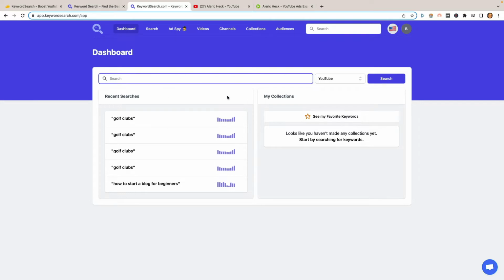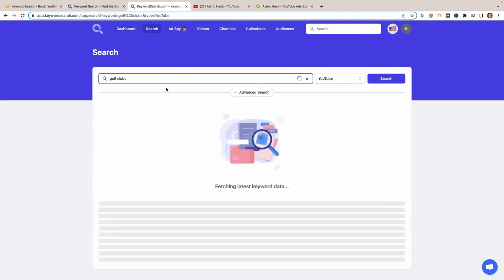So here's the dashboard. You have dashboard, and then you have search, ad spy, videos, channels, collections, and audiences. Depending on what you are looking for, you can type in different keywords. You can see here what I put. I was looking for golf club stuff, so I'm just going to type in golf clubs.